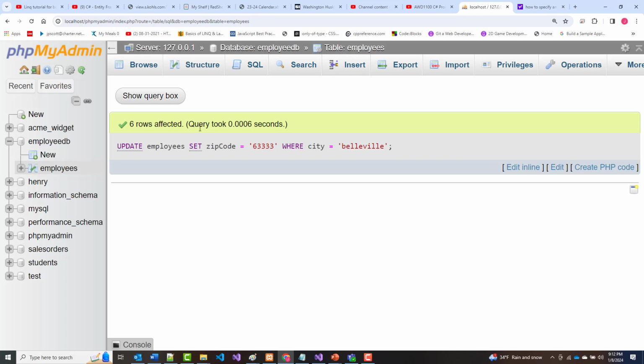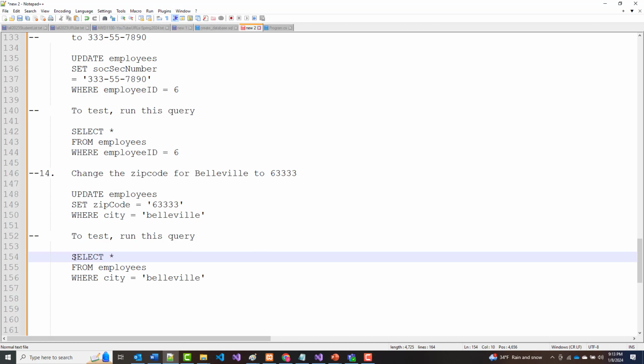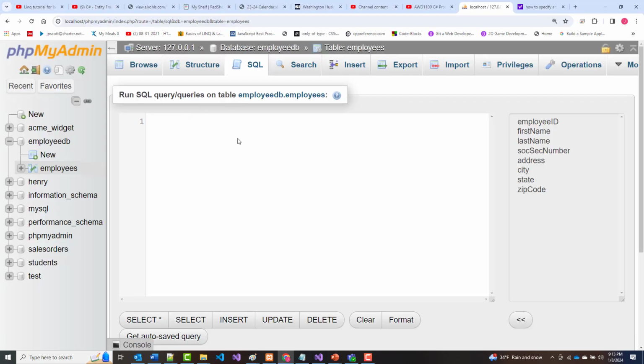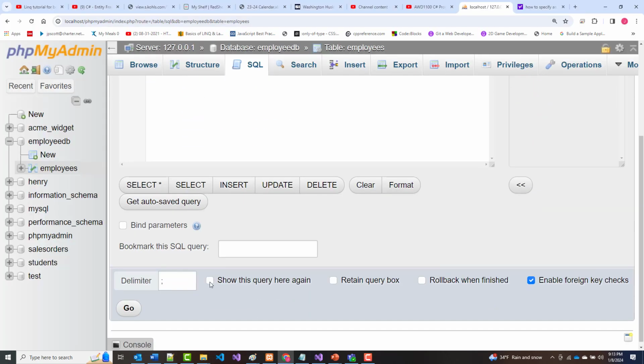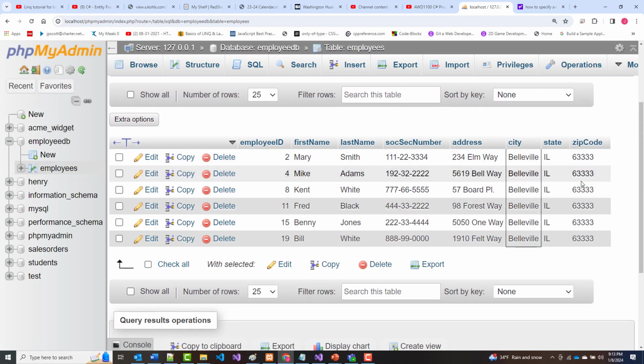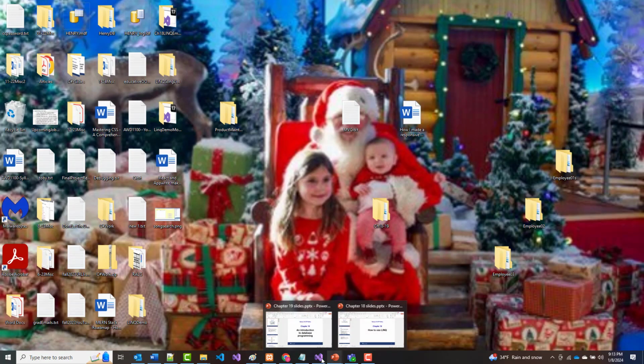Okay, it says 6 rows were affected. So let's run our test query on this to see if indeed it's changed. Now these queries for all 6 of these people should be 63333 if this worked correctly. 63333. All right, let's write a couple more and then we'll call it a period here.